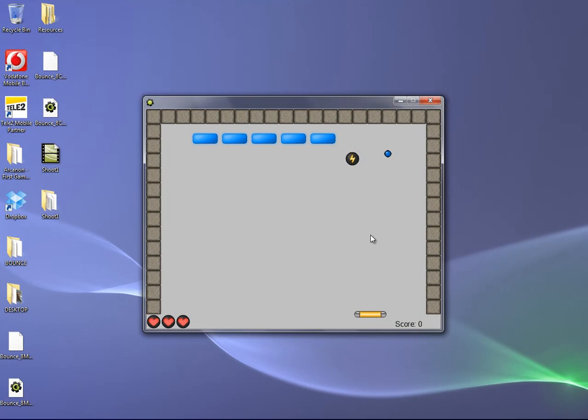So let's see, nothing is happening. I'll catch this one. Everything is fine here. Now if I hit the wall with a bullet, it disappears and I can continue to shoot. Okay.